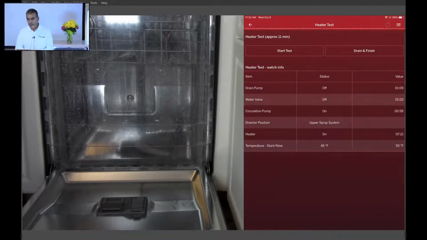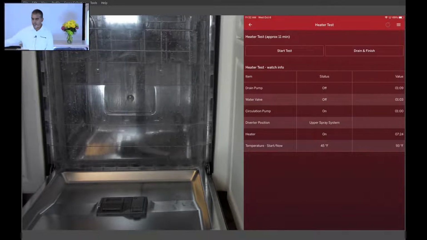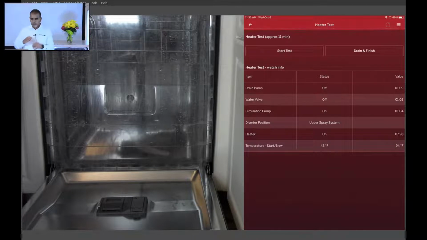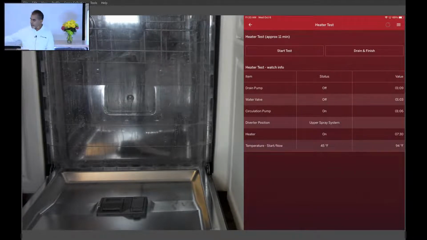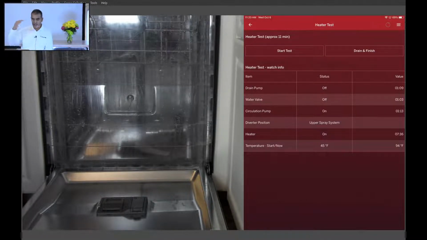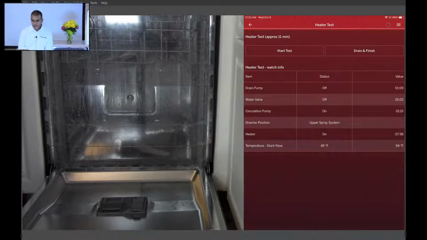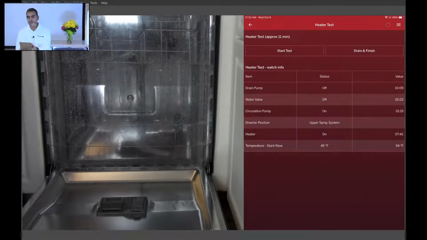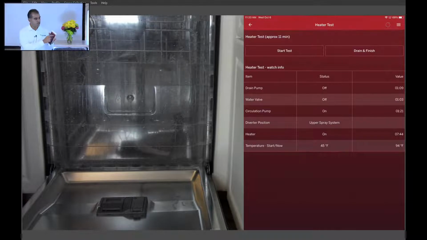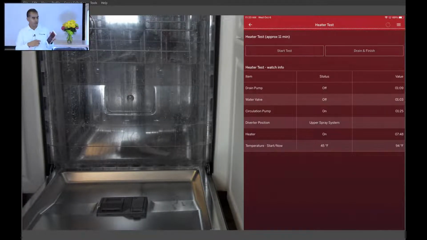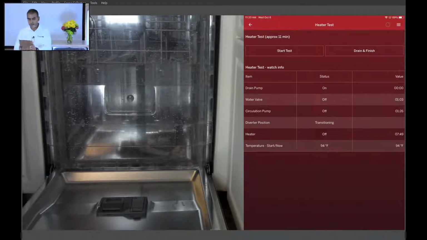All right, so I think we're pretty much toward the end of the test over here. We're at almost 8 minutes into the test. And we can see that obviously the water has gotten very, very hot. The temperature has gone up significantly. So I think at this point we can end the test, and we'll simply do that by pressing the drain and finish key. We're not going to let it run the full 11 minutes like it says up here. We're going to go ahead and drain the water.